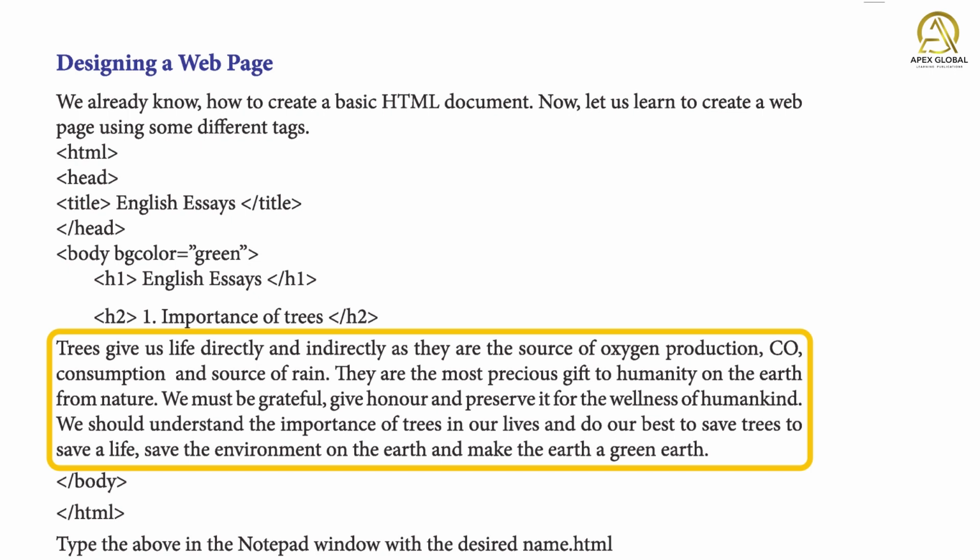We must be grateful, give honor and preserve it for the wellness of humankind. We should understand the importance of trees in our lives and do our best to save trees to save our life. Save the environment on the earth and make the earth a green earth.